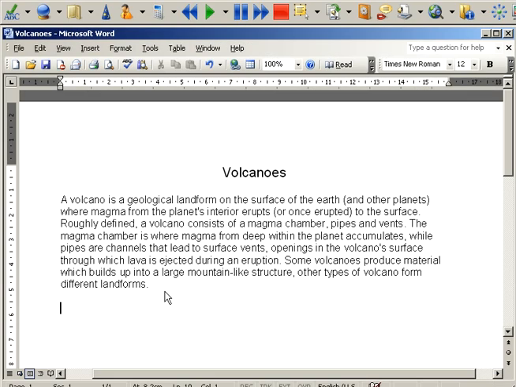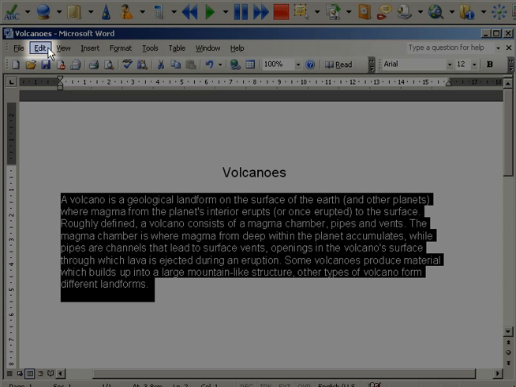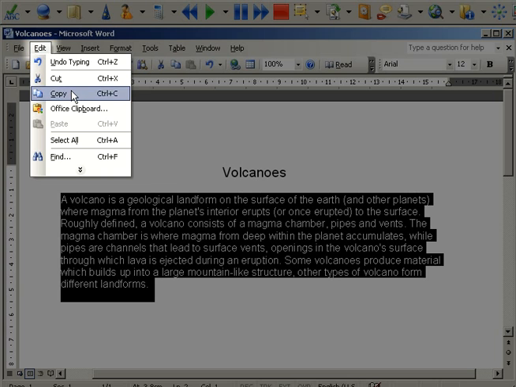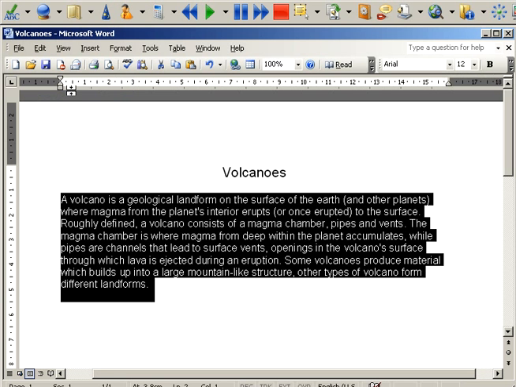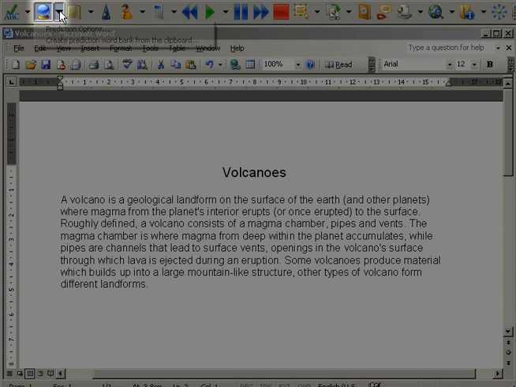You can easily get word prediction to learn text into your own prediction file. Select the text and copy it. The text is now on your clipboard. Click on the drop-down beside the prediction and select this option.